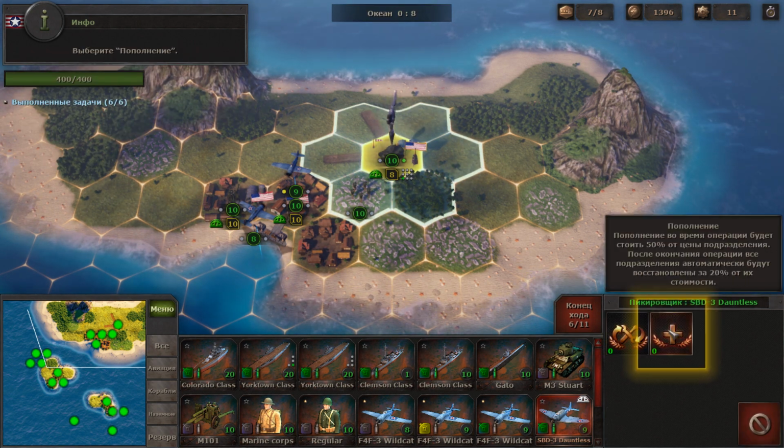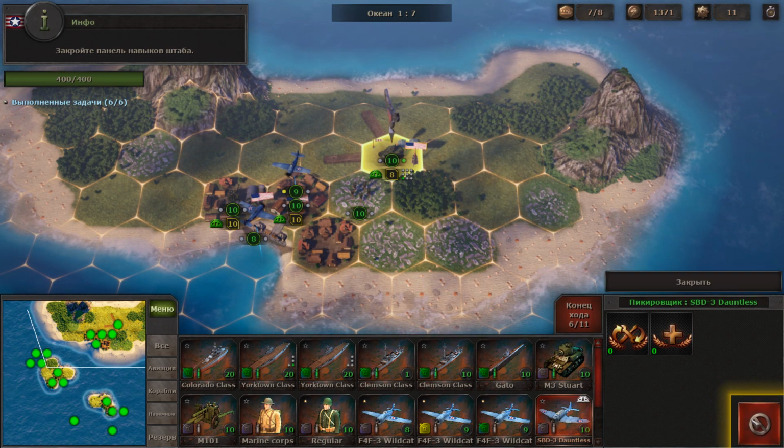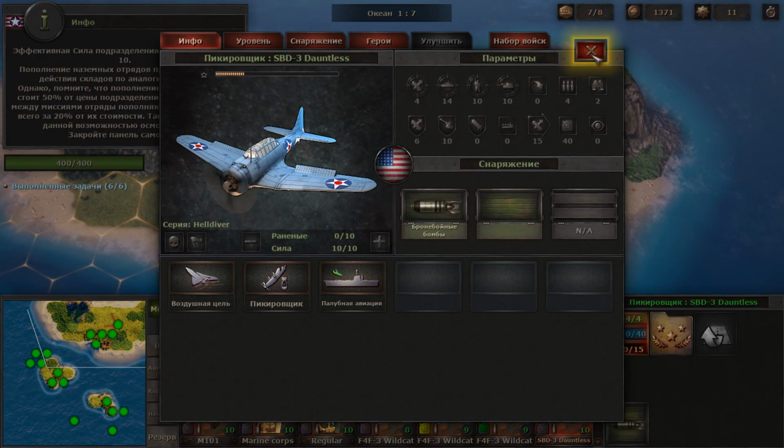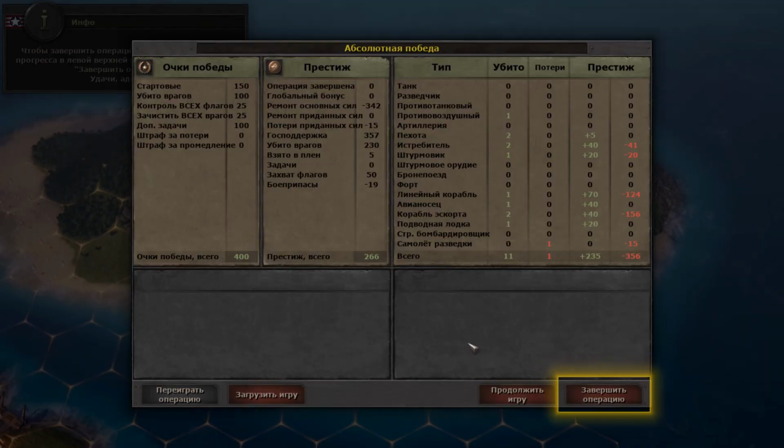Select the HQ, select the reinforcement, press the reinforcement button. Close the HQ skills panel. Open the bomber's unit info. The bomber unit has been reinforced. This is the end of the tutorial operation. To finish the operation, press the victory progress bar.